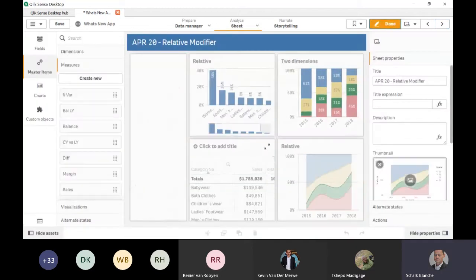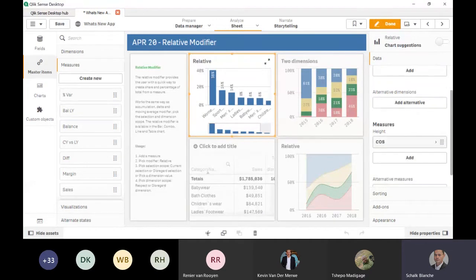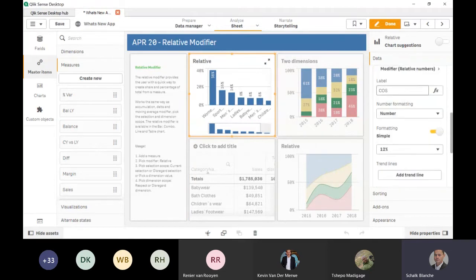If we look at our relative modifiers, as we can see, really quite easy to create. So if we look at that visualization, I go in and I can see for my cost of sales, I enabled the modifier to a relative view or number. It then changed my percent to my percentage sign, and here I still have control of selecting the number and then the percentage sign so that I can show this effectively.